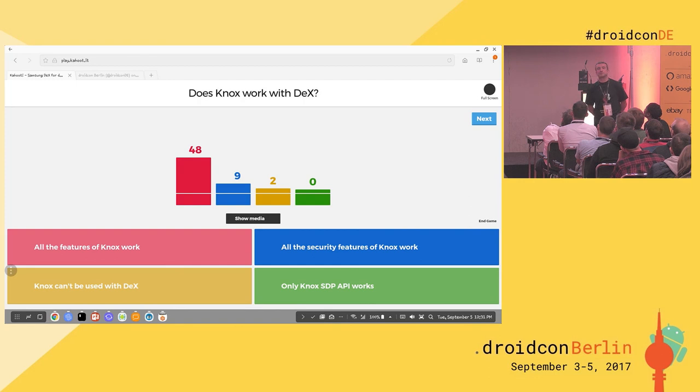All the security features of Knox work. Well, maybe it's my fault. There's some features of Knox that deal with the UX. Those, they don't necessarily work. But security features, absolutely.